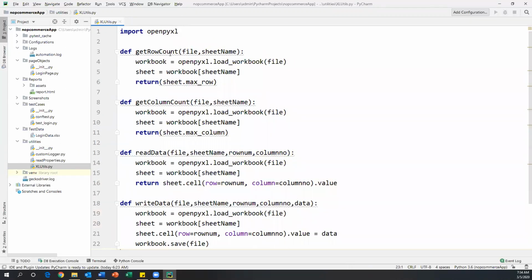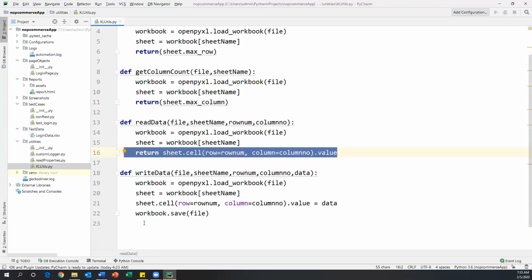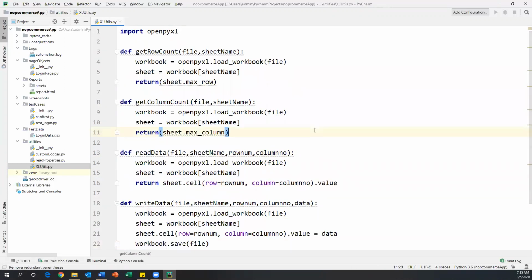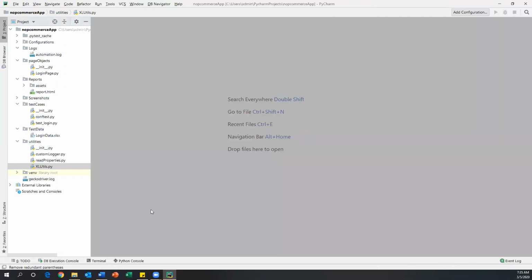We can access these methods by using the Excel utils class itself, so that it will return the required data. The first method will return the row count and column count, and it will read the data from Excel, and it will write the data into Excel. So I have multiple methods available. This utility file we have to use in our test case. In the next step, we'll see how we can create a data-driven test case.